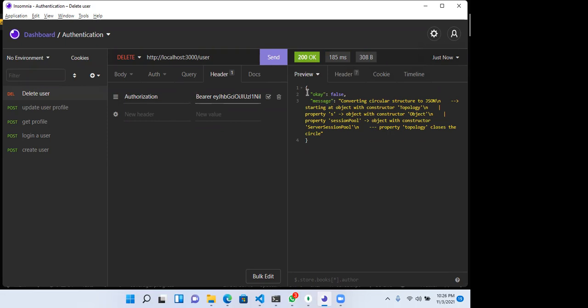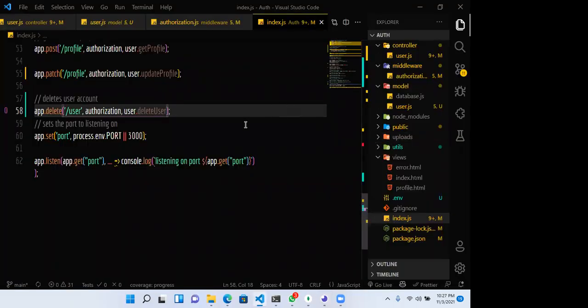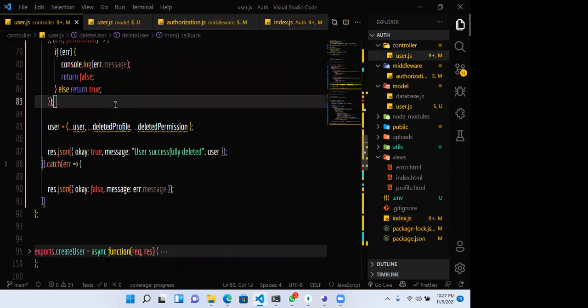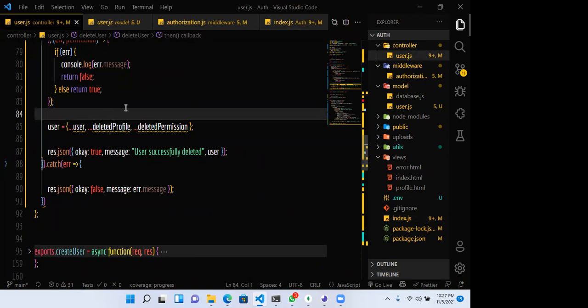Oh yeah, it did not actually delete because we're getting false. That's okay to be false. Converting circular structure to JSON, starting at object with constructor topology, and so on. What are all these things? I don't know. It's constructor, okay. This better be a JavaScript related error, not MongoDB stuff.